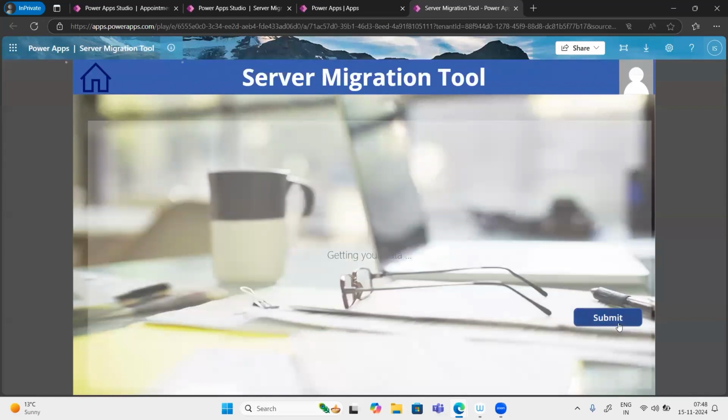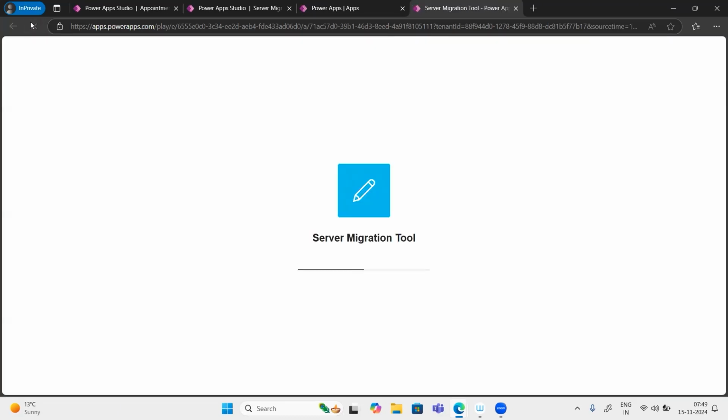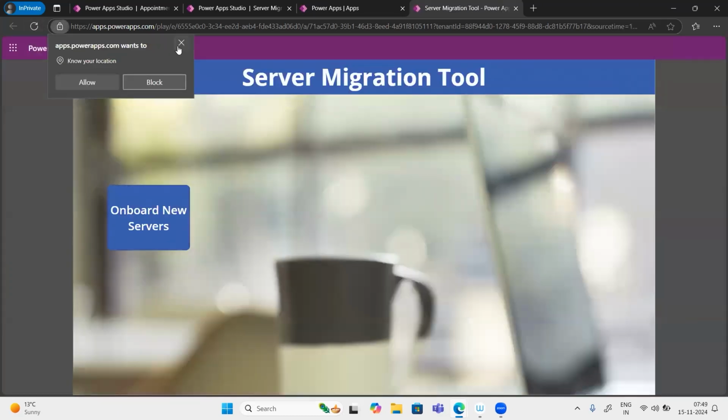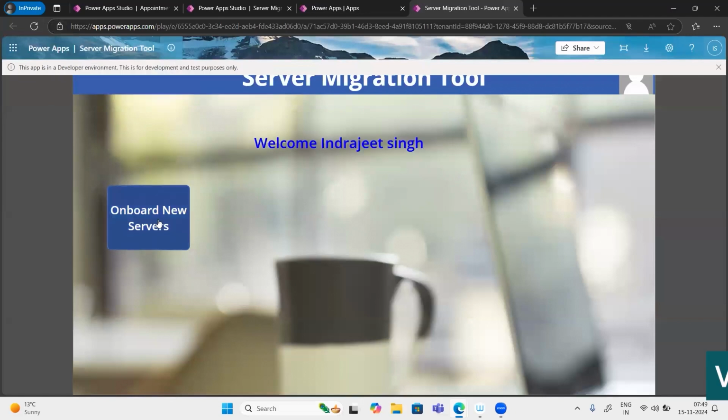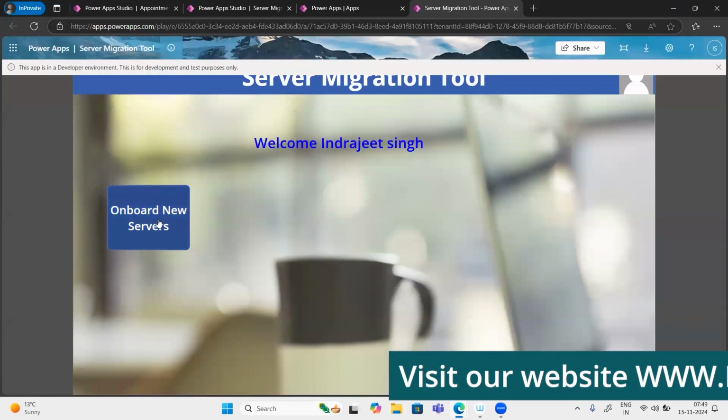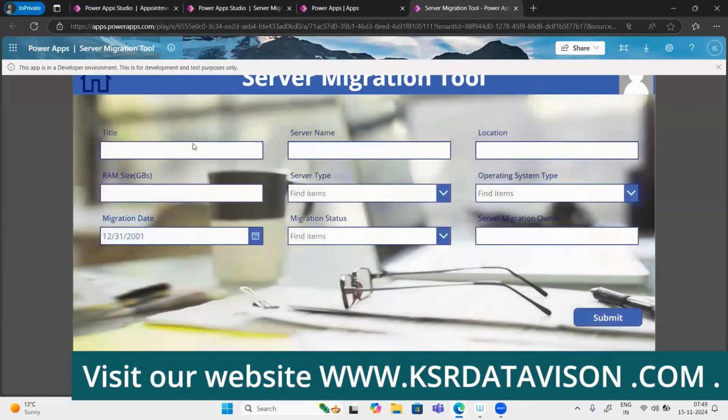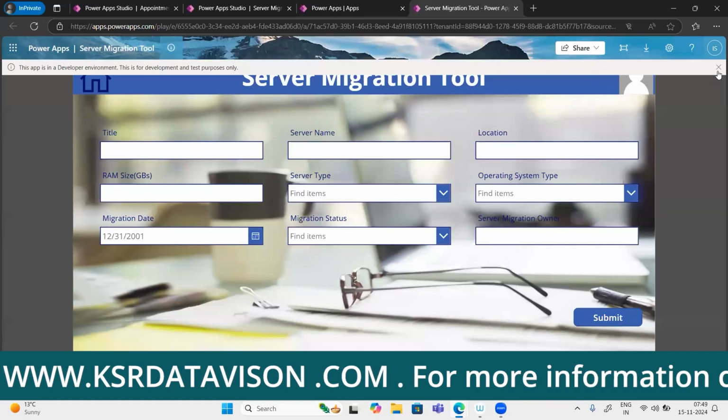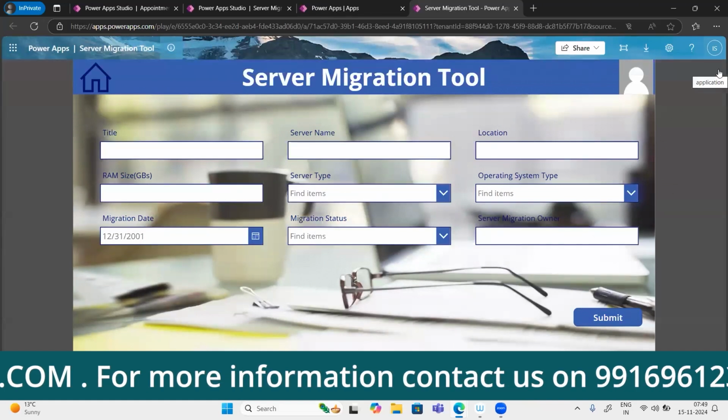Okay, I'm saving the record. Submitted, right? Now let's refresh and see whether the new page is getting generated or not. Yeah, it is again going to the previous page, and then the new page is getting generated, right? Is this a good user experience?